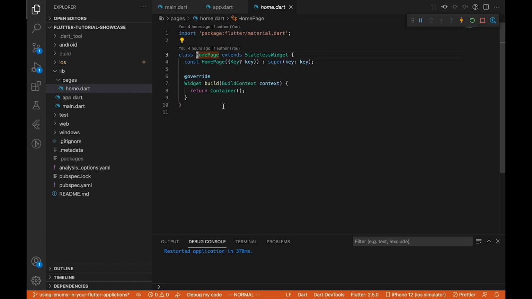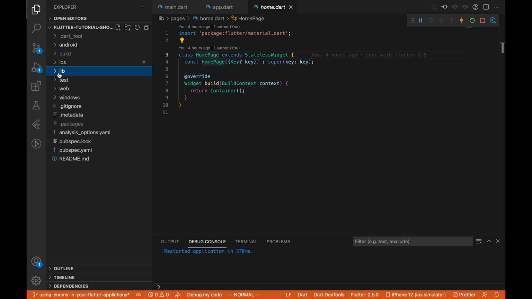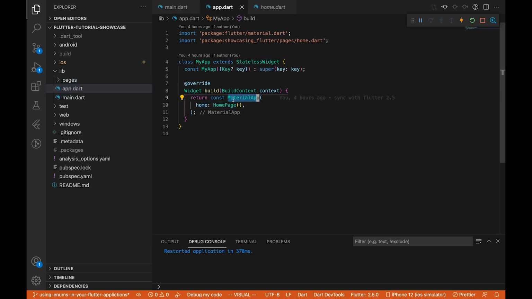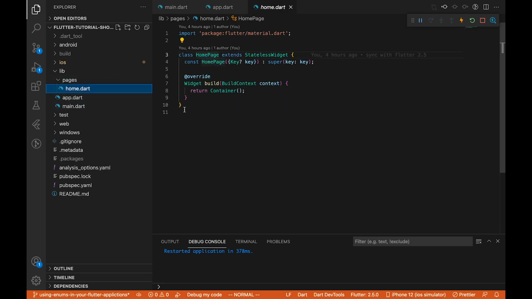If we go into this home page, we are going to see that it is in the pages folder. In our lib, we have where everything is going on. We have our pages folder, we have our app, we have our main. The main is dedicated to just the main, the app is dedicated to the MaterialApp, and the pages folder is where all the pages could be. But in this particular tutorial, we are going to talk about this single page. So let's dive into doing something.